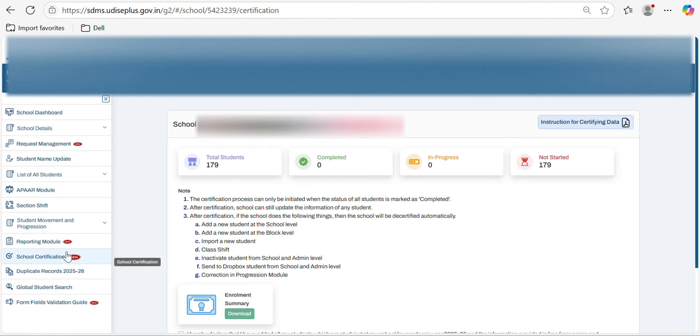And then school certification. This can only be done once all the students' promotion, EPGP, EPFP is done. So this is not to be done immediately, it takes some time. Once you certify the data, you can't edit anything, so all the entries, like addition of new students and everything, have to be completed before doing this certification.